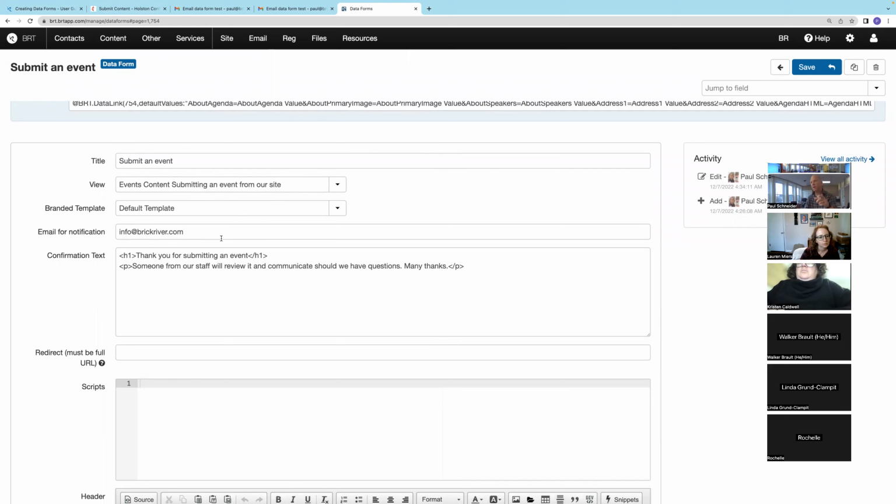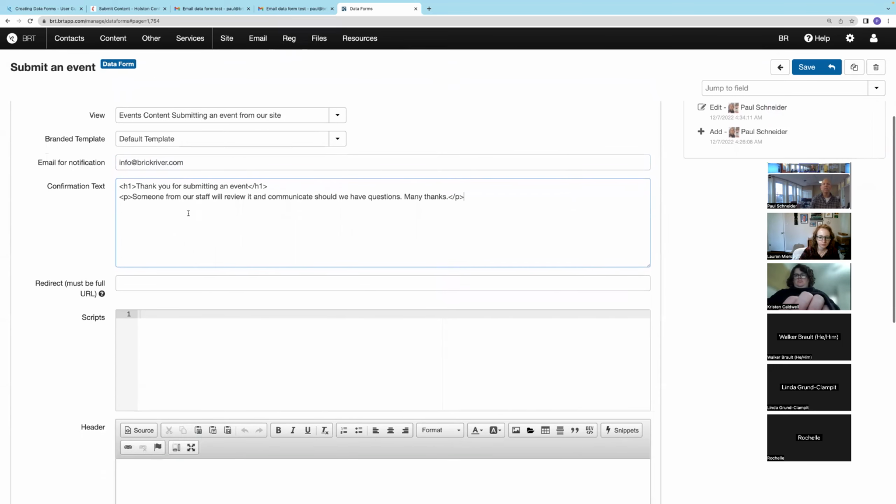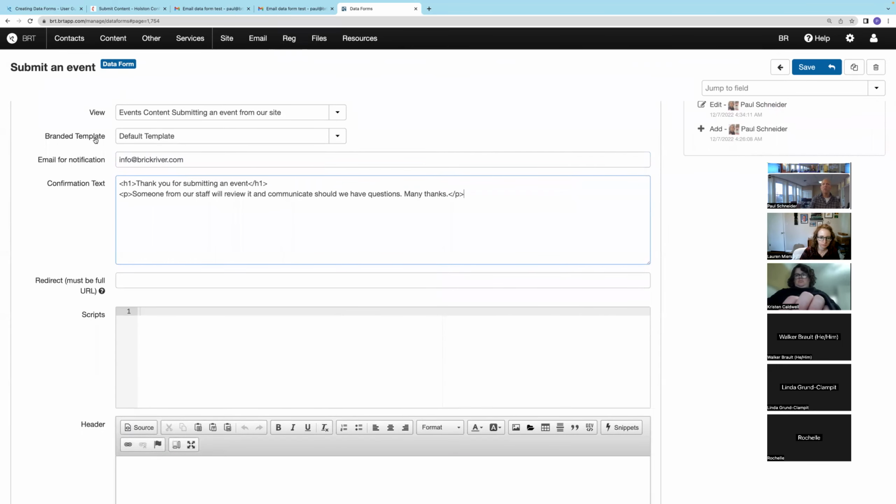If you want to get notified that somebody has submitted content to you from the website, pop in a little email there. We only have one email. We don't have like info and Susie and Mike, you can't do that kind of a thing. And then I give you a little bit of starter code here to drop into this confirmation text, because it needs to be HTML.